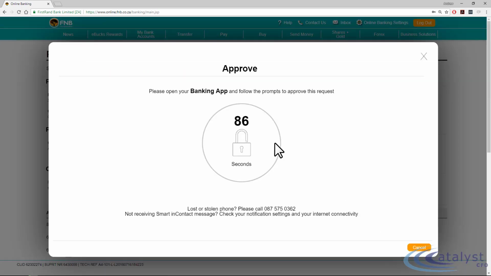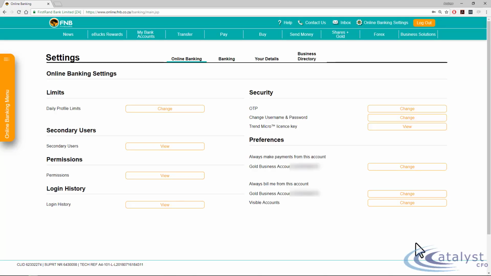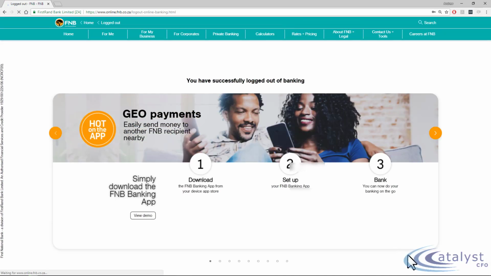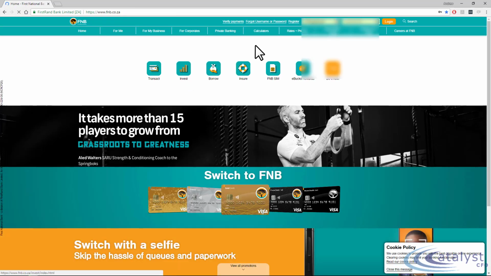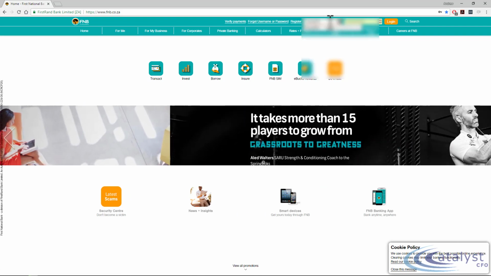At this point, you'll just have to approve the transaction on your app. And that should be us set. And you can select finish. And then let's try it out. So I'm going to log out. Then just go home. Then log in with the new username.